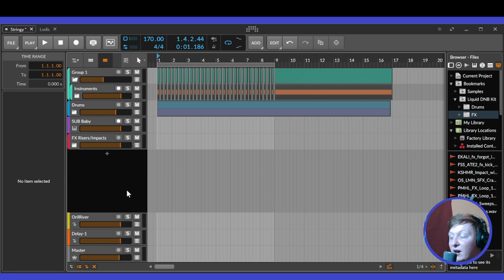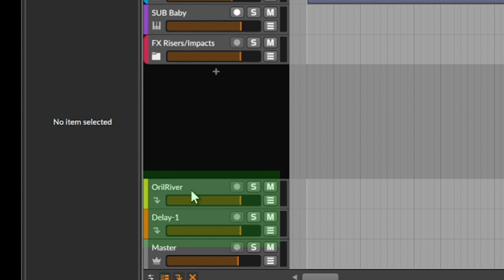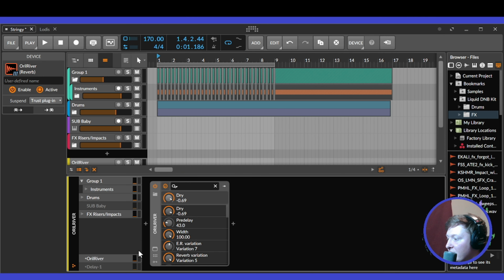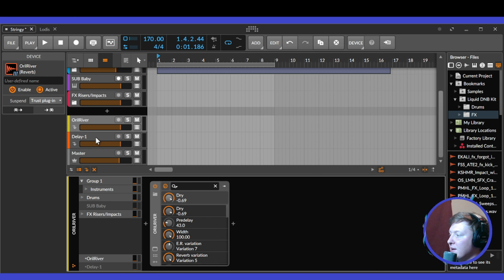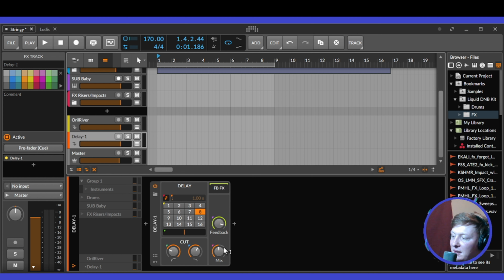Now I'm going to show you guys the sends. So I keep my sends really simple. I just have 2 send tracks right here. This track is just a simple reverb, and then down here is a delay.